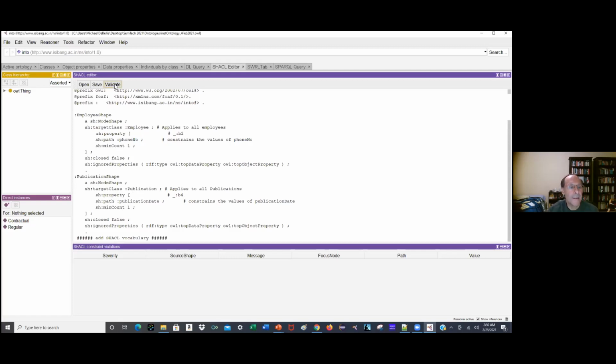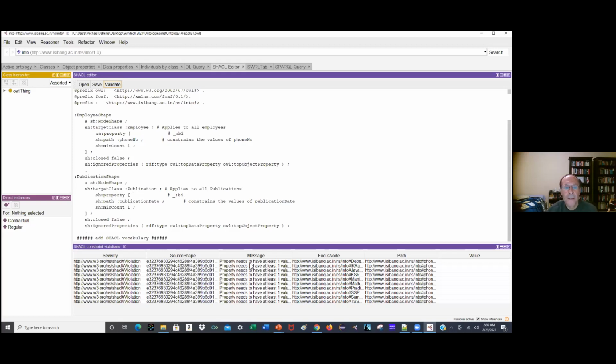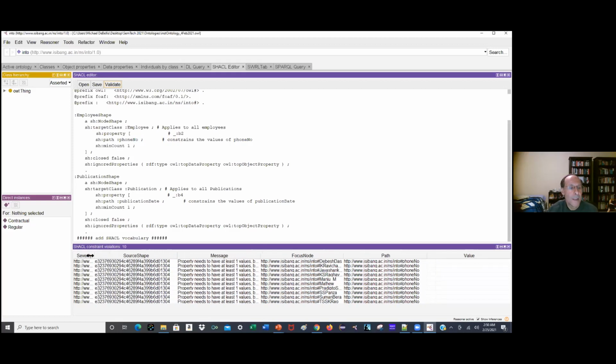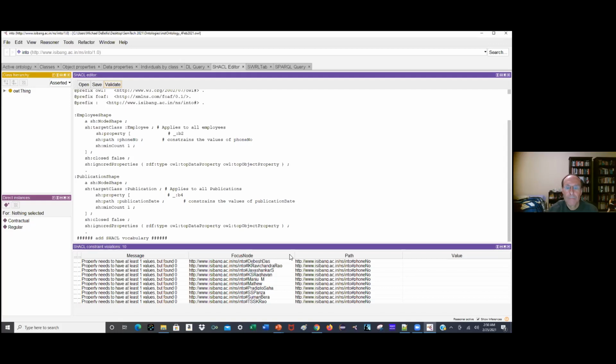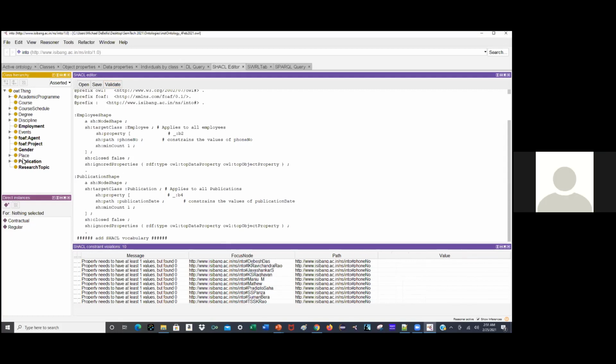And if I hit validate, you can see there's a lot of messages, because these are all the employees that don't have phone numbers. So that's giving me messages for all the employees that don't have phone numbers.